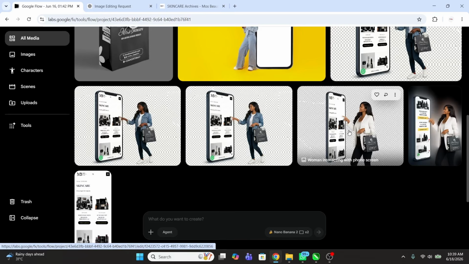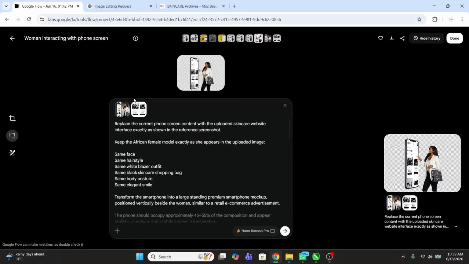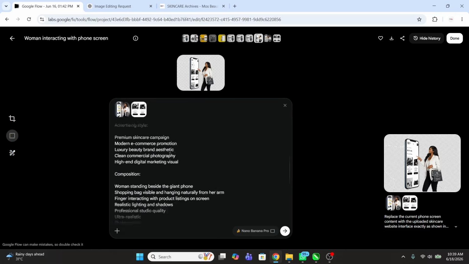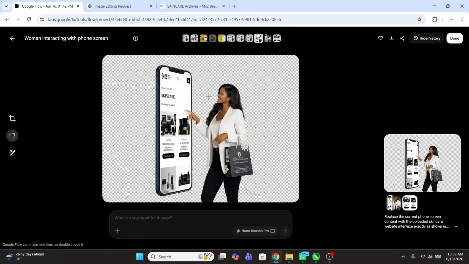You can see the first image that Flow generated. I uploaded this image that ChatGPT gave me, and then I uploaded this, which is the website interface that I saved, right? You can see it. Then this is the prompt that I use, right? And immediately I press enter, it gave me this. This is the one that I generated, but I still don't like it.